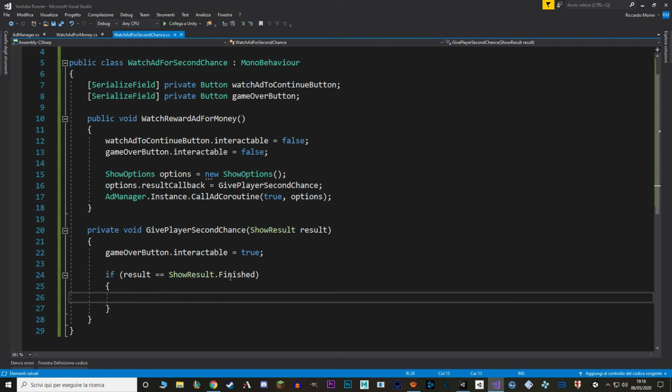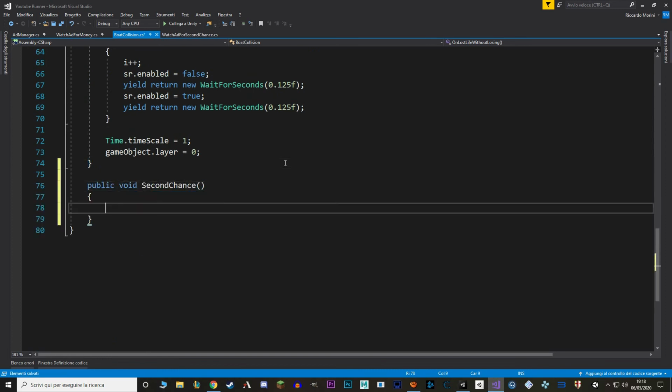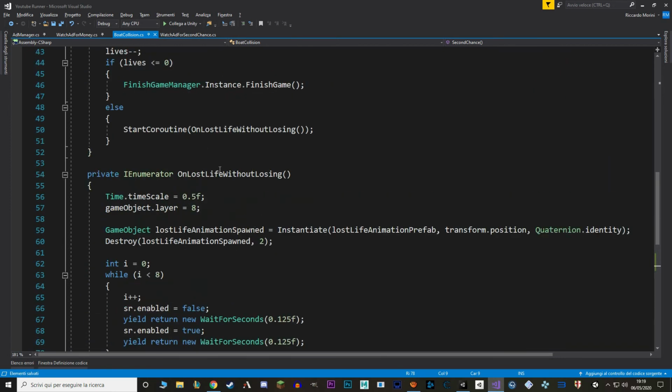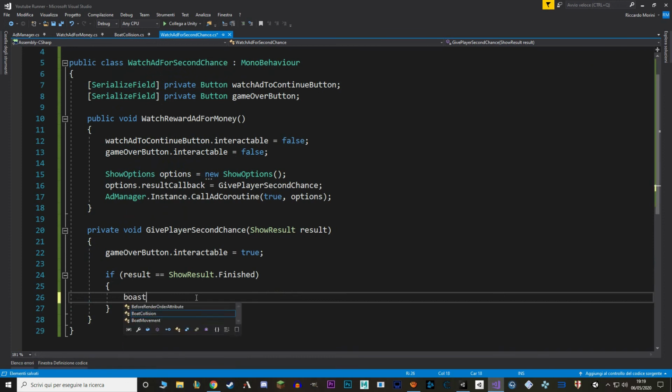To do that, let's go grab our boat collision script and let's make a new function. In here, I'm gonna make a new public void function called second chance. And what we want to do is just add a life to our boat and activate the unlost life without losing coroutine. Finally, let's go to watch ad for second chance and call that function.